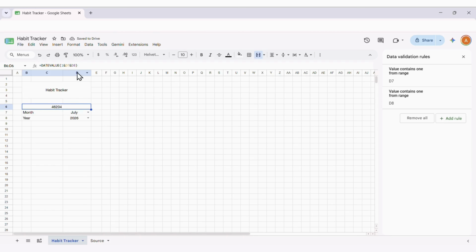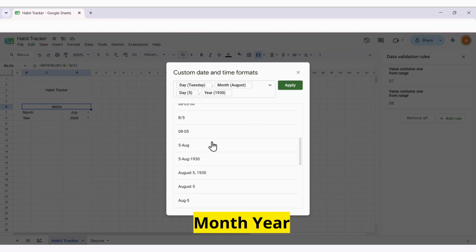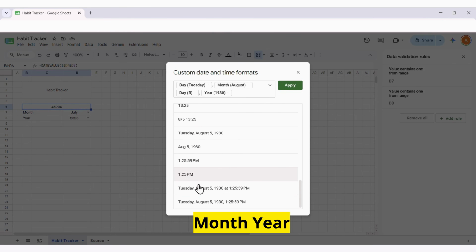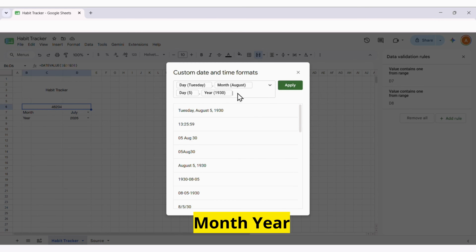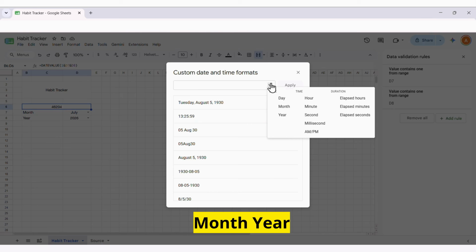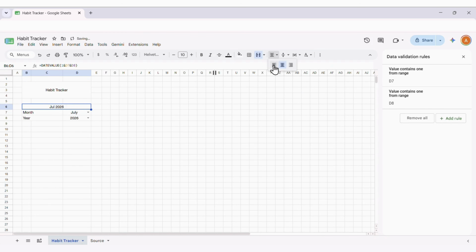Open the Format menu, select Number, and then choose Custom Date and Time. We want the date to display the abbreviated month name followed by the full year. You may be able to choose this format from the available list. If the format is not available, create it manually. Select the 3-letter month format, add a space, and then add the full year. Finally, align the result to the left.